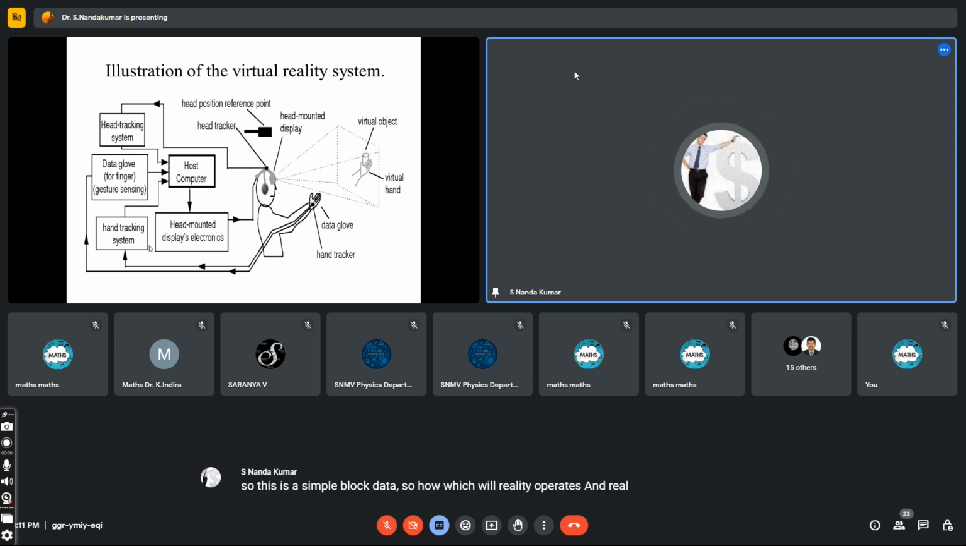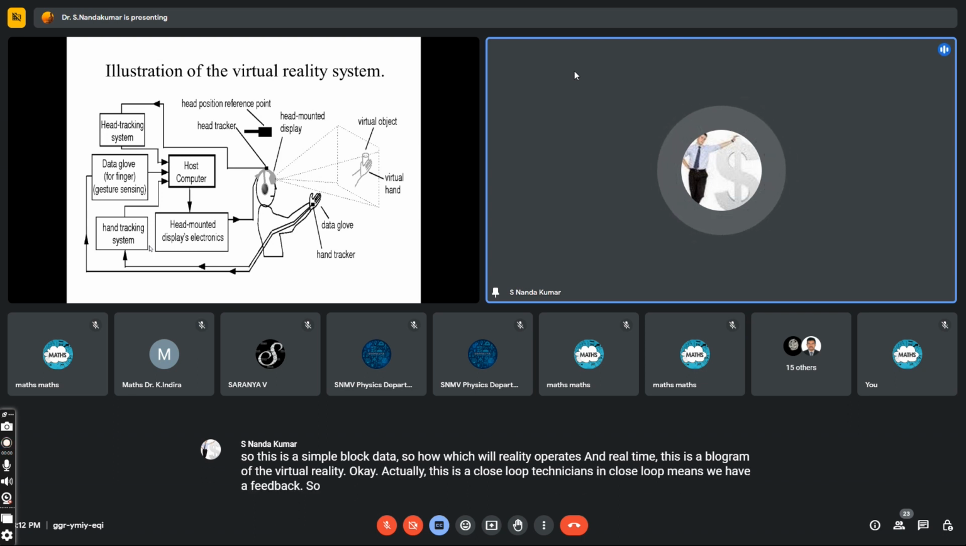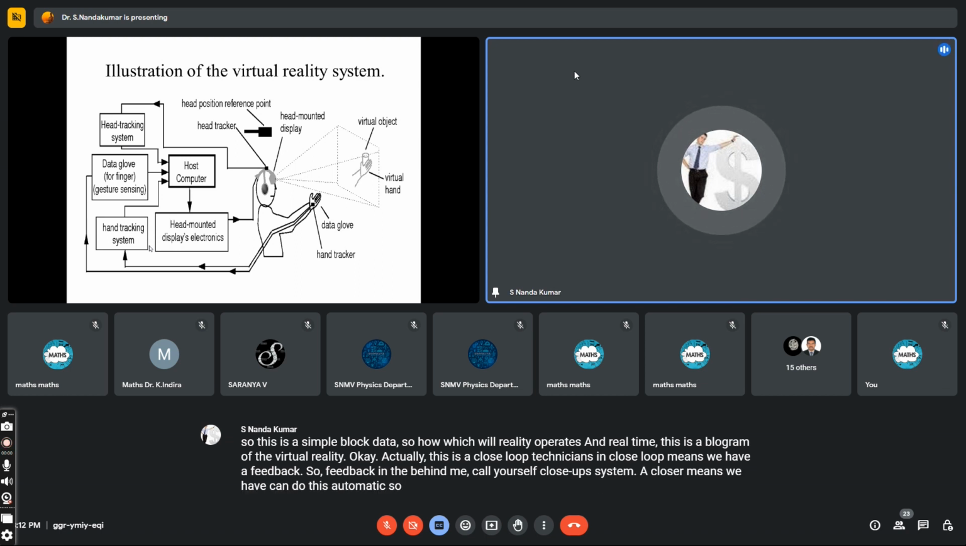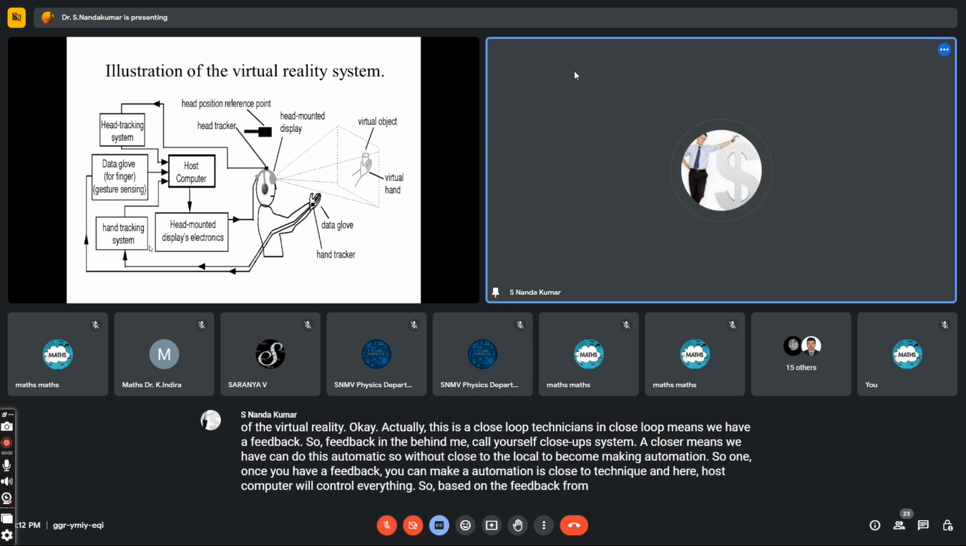Real time. This is a block diagram of virtual reality. Actually, this is a closed loop technique. Closed loop means we have feedback. Feedback is what we call a closed loop system. A closed loop means we can do this automatically, whereas without a closed loop, in open loop, we cannot make an automation. Once you have feedback, you can make an automation. This is a closed loop technique, and here the host computer will control everything, based on the feedback from the hand tracker, the computer will adjust the scenes.